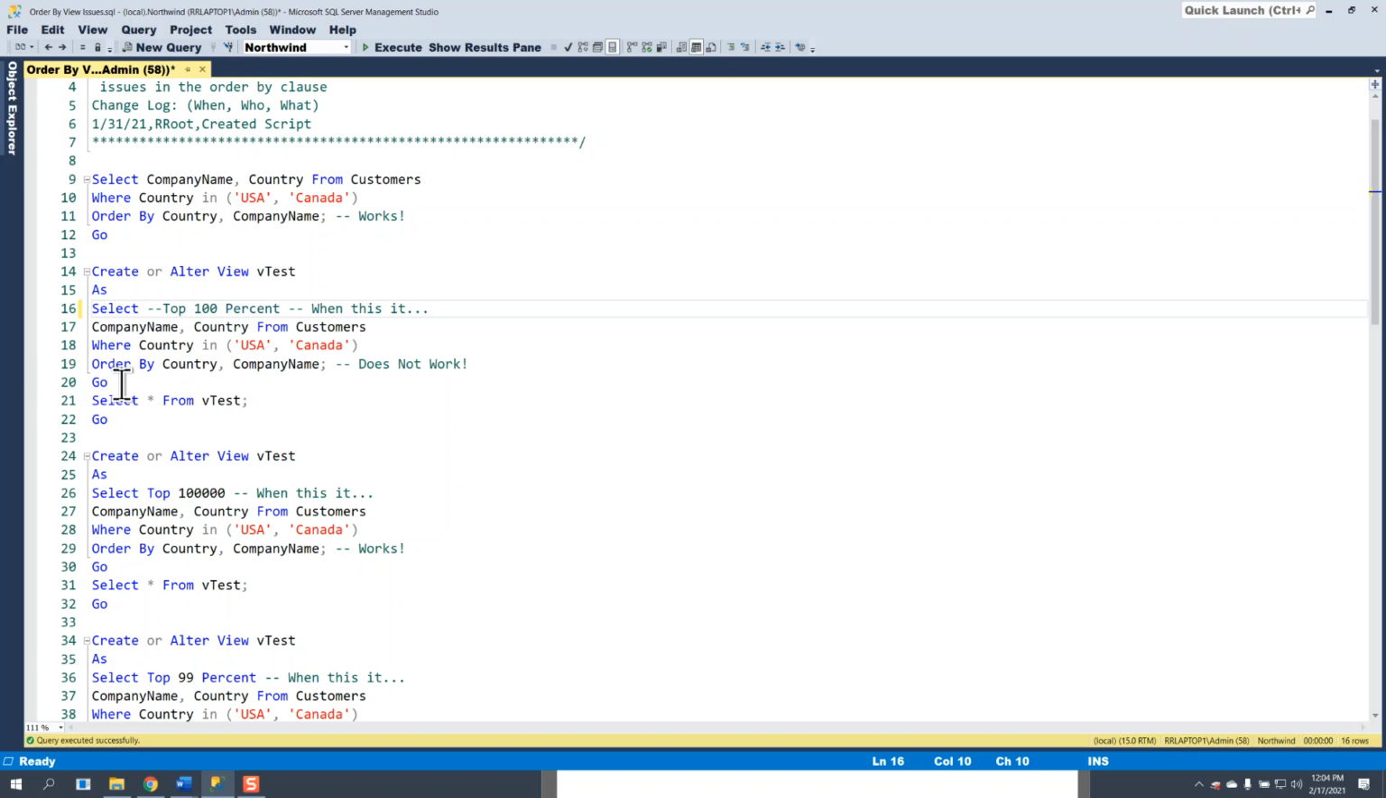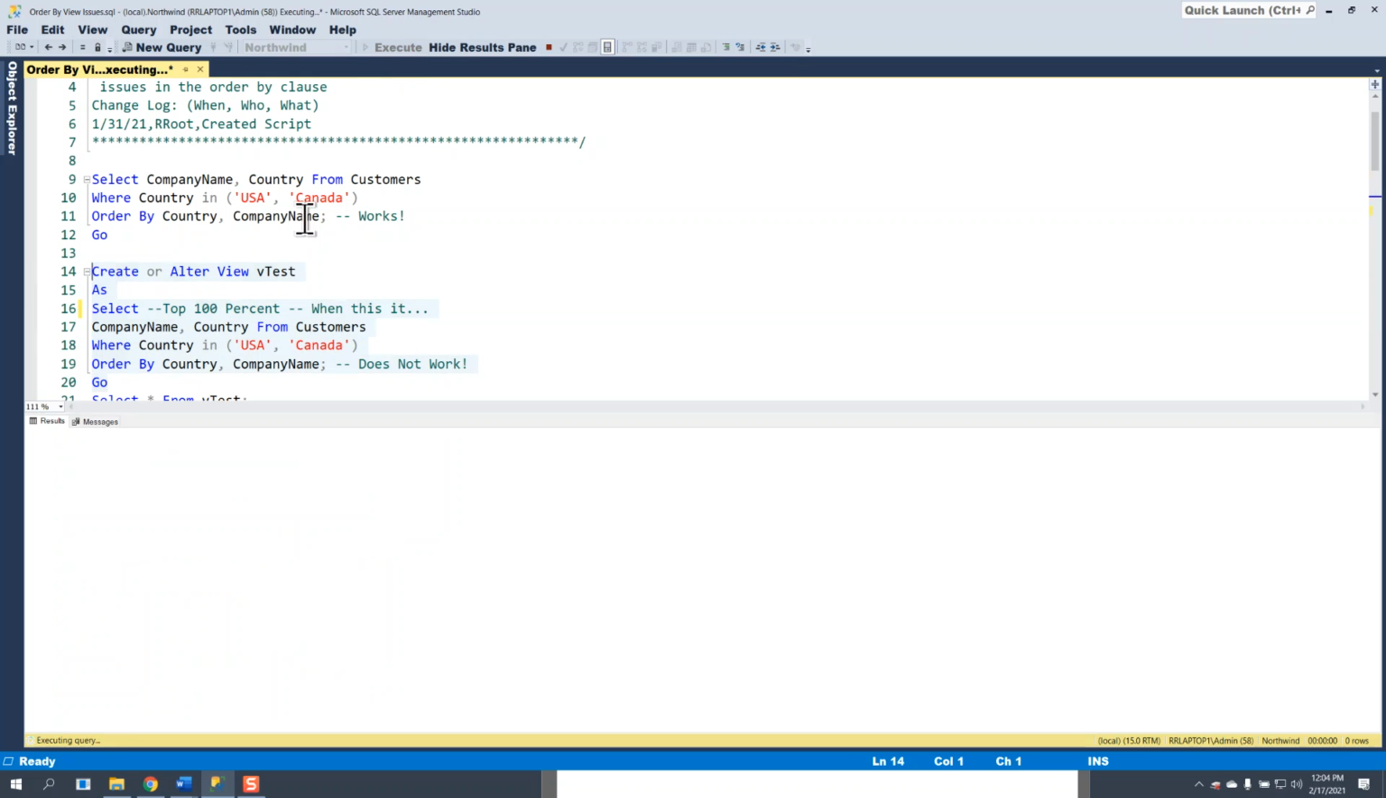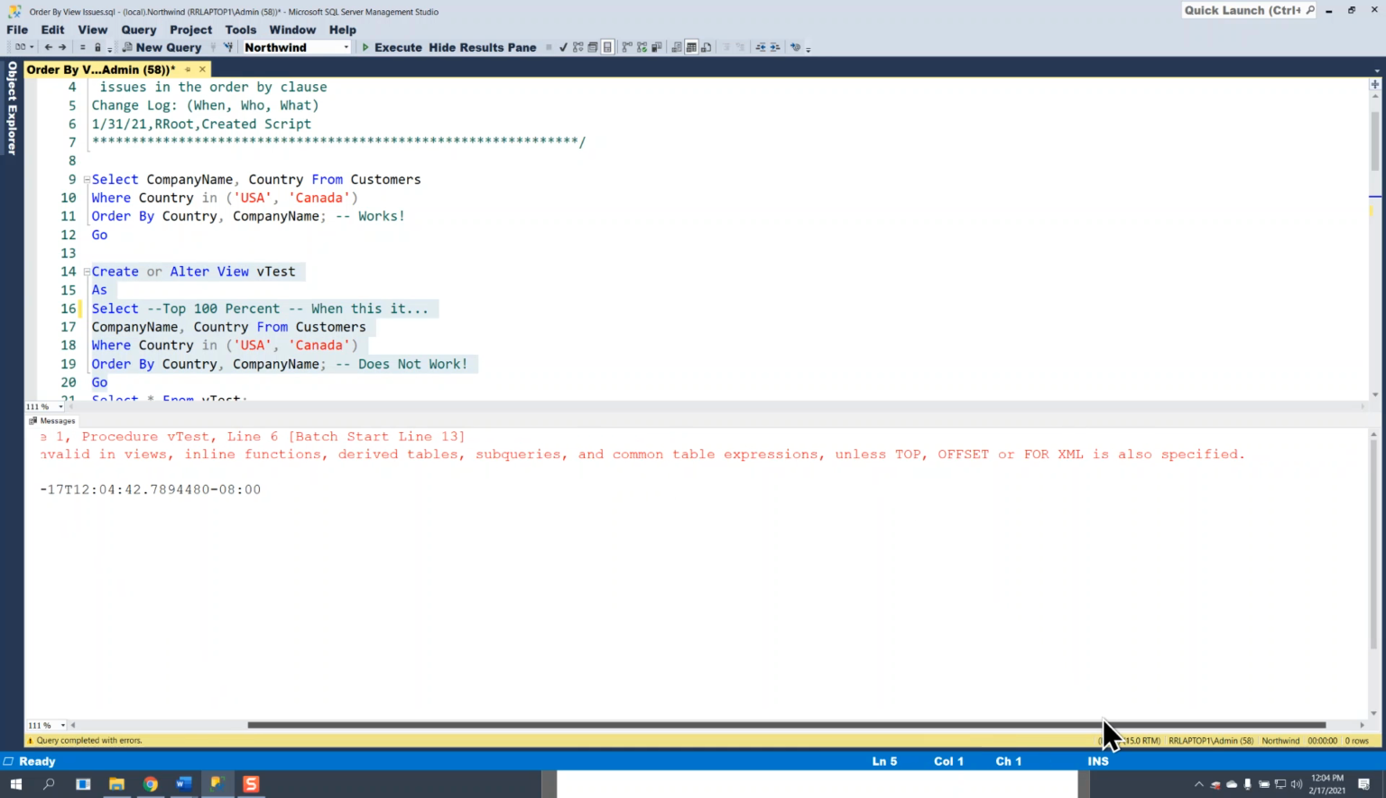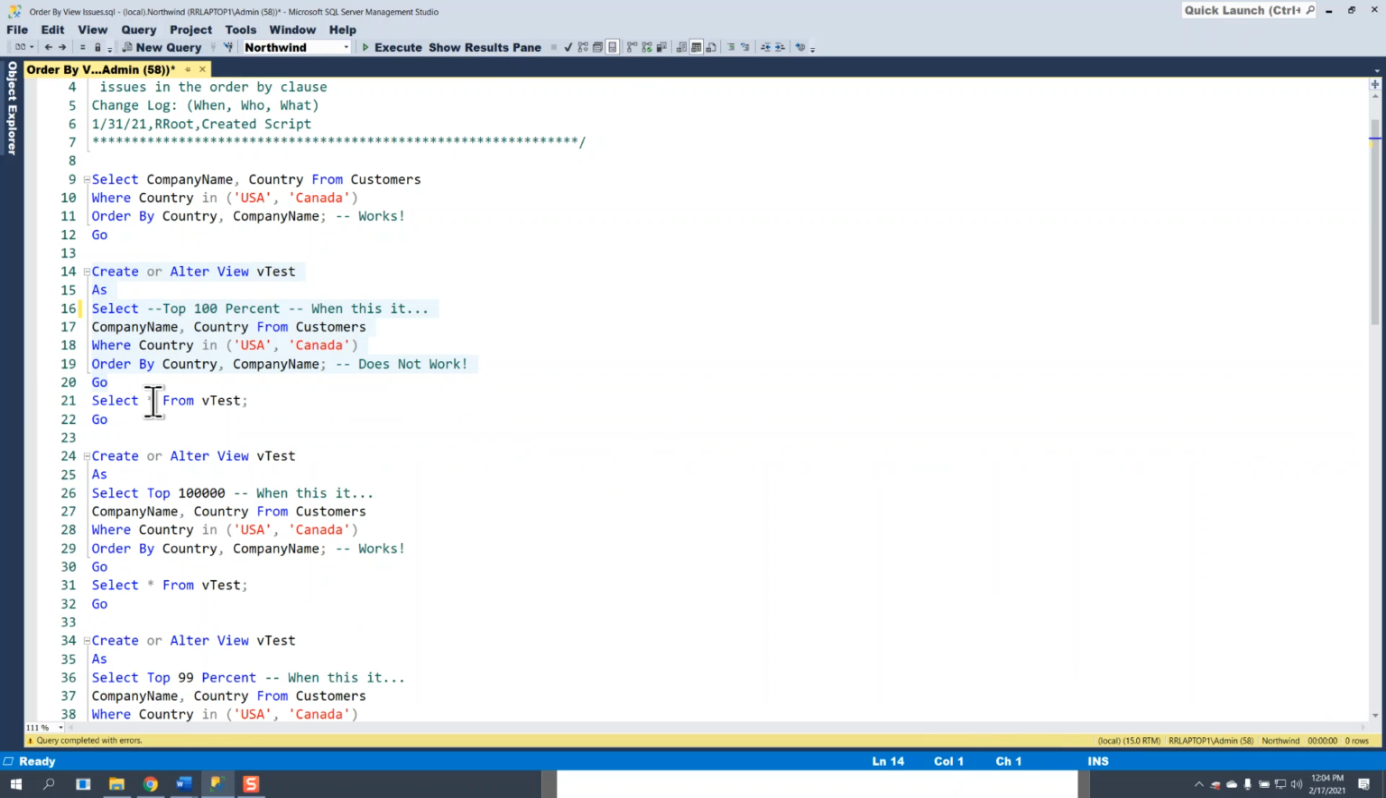So if I try this without, I'll get an error message: Order by clause is invalid in views and functions, unless you have the top statement. So I'm going to go ahead and put the top statement in. I'm using the percentage option, and watch what happens.